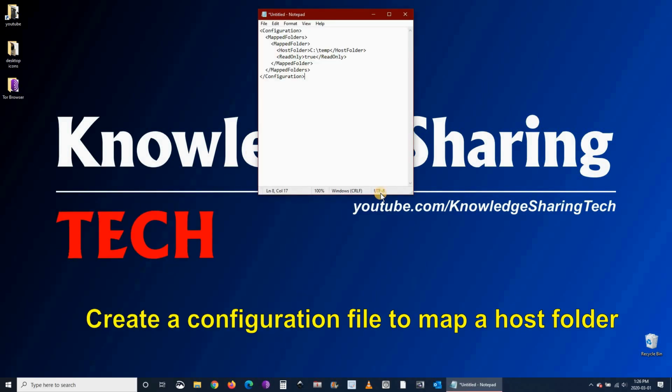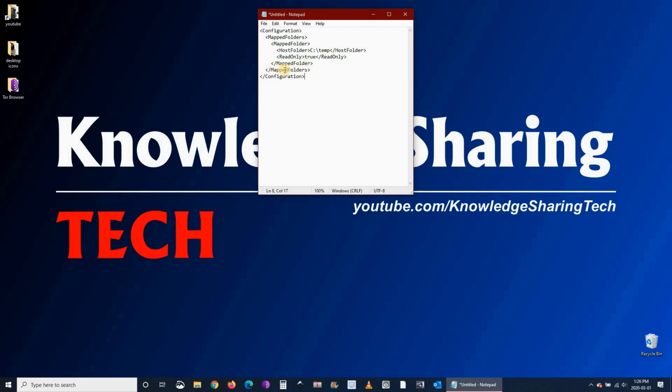The second option of launching the sandbox is by creating a configuration file like the one I'm creating here. If you want to see it, just pause the video and take a good look at it. Here I'm mapping a host folder called ctemp that will show up in the sandbox when I run it, and I'm saying that this folder should be read only. Now you can say that this folder can also be read and write.